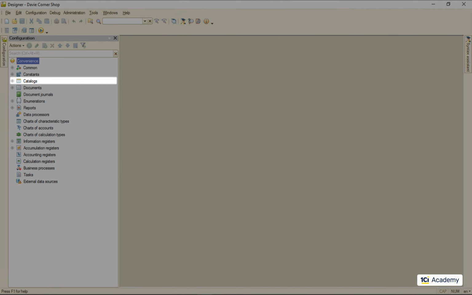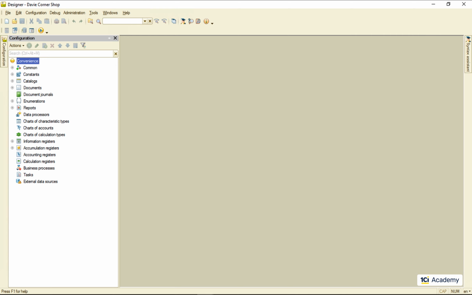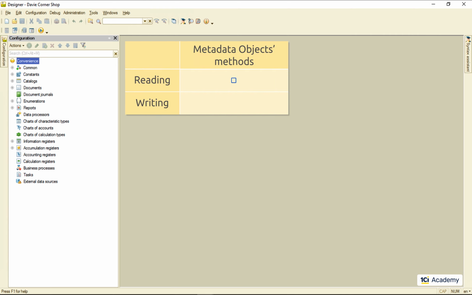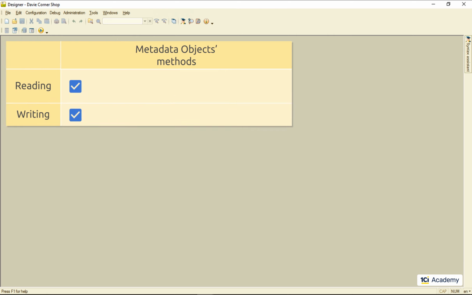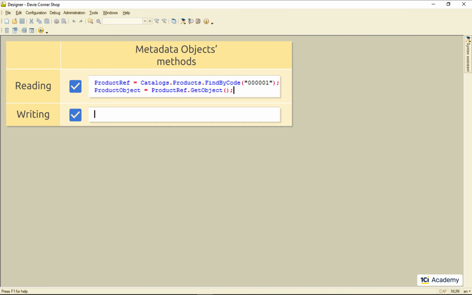Every metadata object storing anything in the database is fully packed with methods for reading and writing data. For example, I can read the catalog item like this, and then write it back like this. So, why do we need queries? And how are they different from the metadata objects methods?